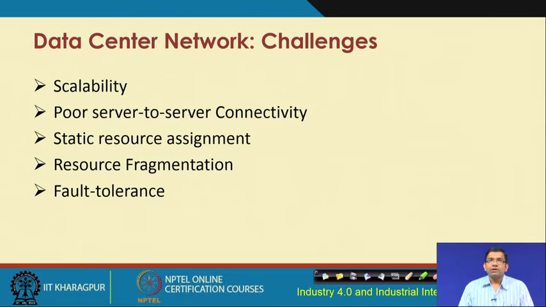Different challenges of data center networks include scalability challenges. If you want to scale up, the issues are not very trivial. You have to deal with a large number of different things, and poor server-to-server connectivity can be a challenge because it heavily bases on fast connectivity between these different distributed servers and distributed DCells, cubes and racks and so on. Static resource assignment is a challenge. Dynamically you have to assign these different resources as per the availability and the requirements that are coming from these clients. Resource fragmentation: some part of the resource lies in one location, another part lies in another location. So, the distributed resources will have to be handled properly.